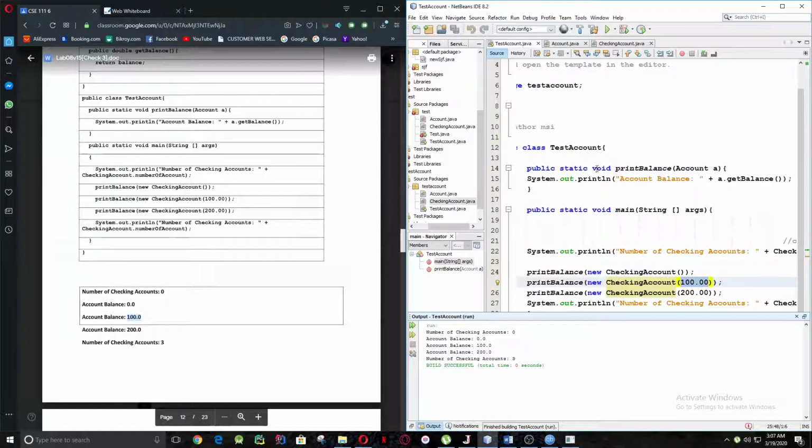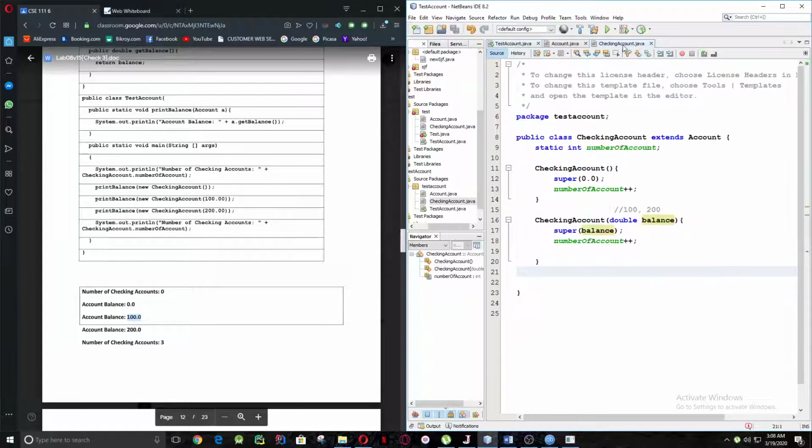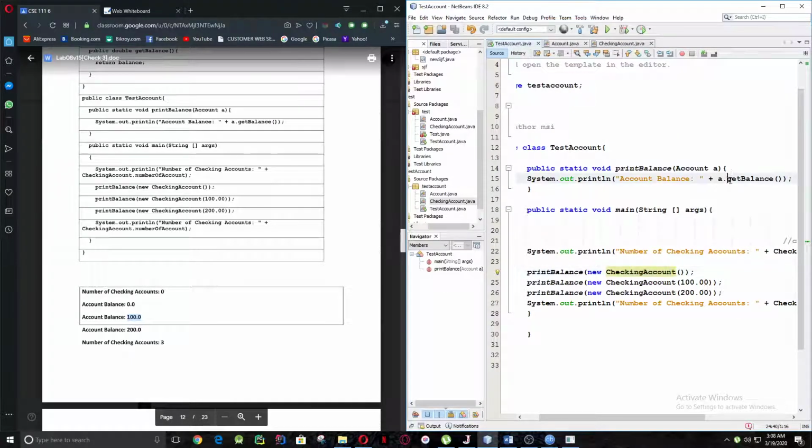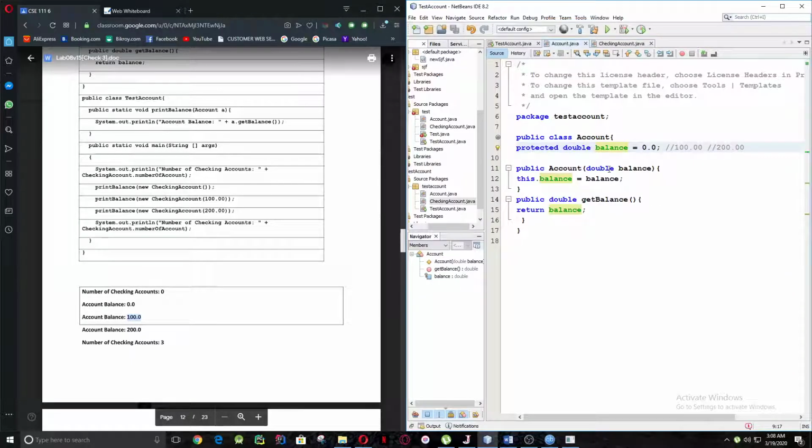Why? Because when you try to access the get balance method, see, account A equals new checking account. So it will come to the checking account and search for a method called get balance. Okay, where's get balance? There's no method named get balance. Okay, if there's no such method, let me go to the parent class and search for get balance over there. Is this a get balance method? Yes, this is a get balance method.